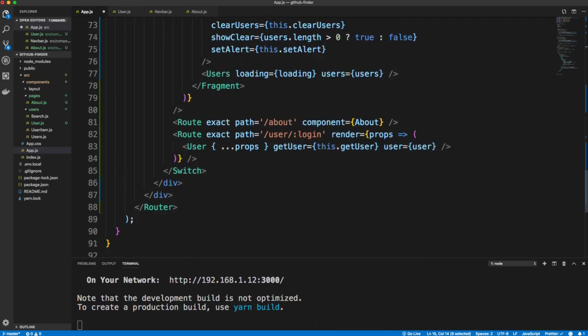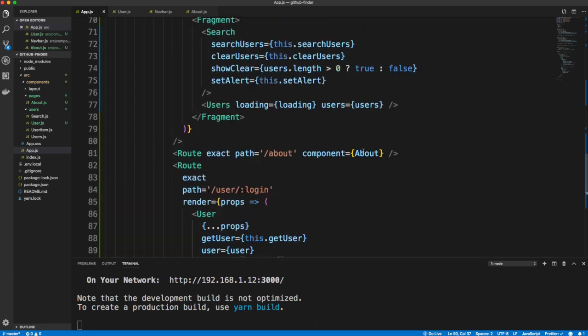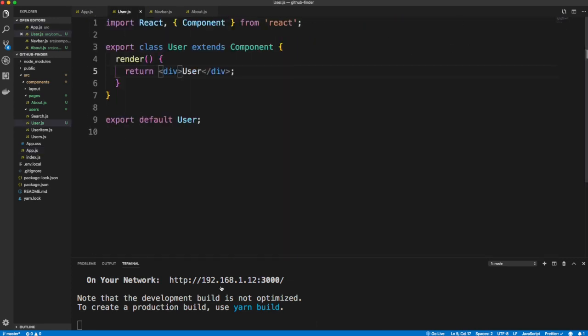All right, so I think that's all. Oh, let's pass in loading as well. So loading is going to equal loading, because we'll just show a spinner if the user isn't fetched yet. Okay, so back in User.js, actually let's create a link so that we can actually go to the user page.